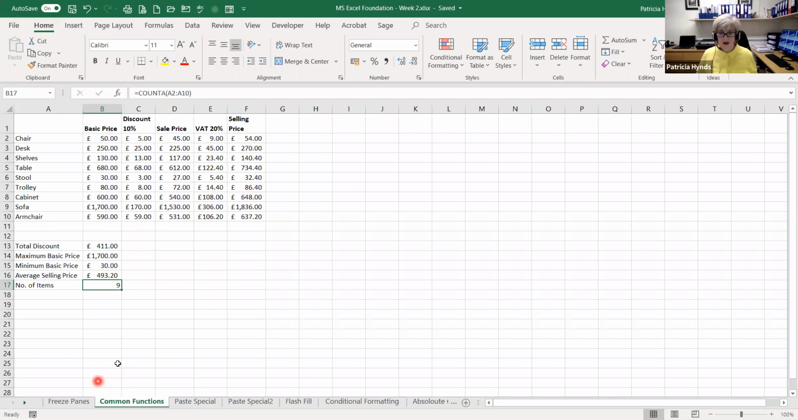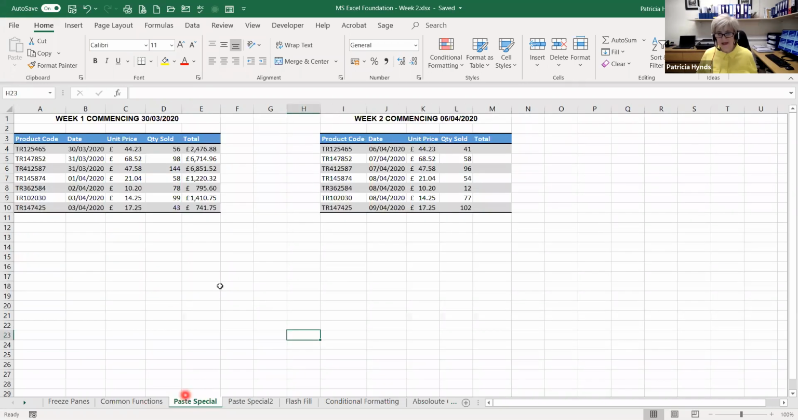Right. Now, I'm going to move on to the next sheet, which is our Paste Special sheet. Now, when you copy data in Microsoft Excel that has been generated using a formula and paste it elsewhere, this is what you're likely to get. Now, if I click in the first cell here in cell E4 where I have a formula, I have simply multiplied the unit price here by the quantity sold to get my totals.